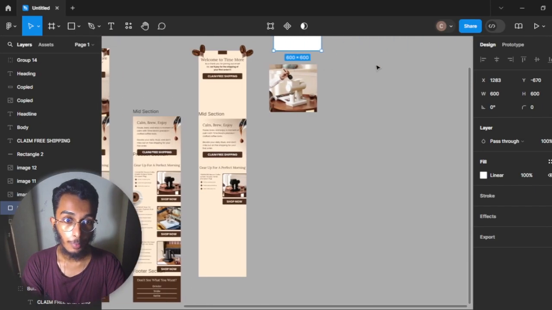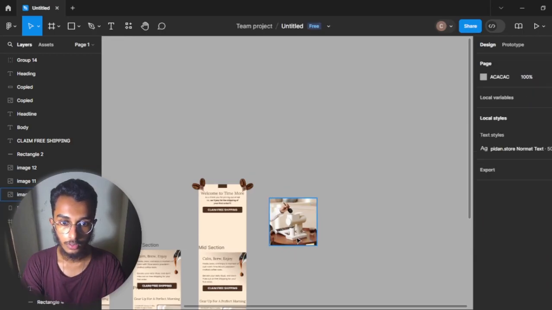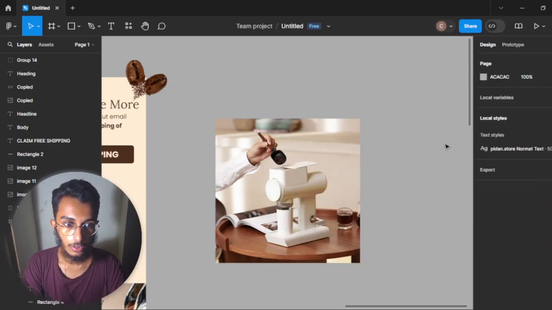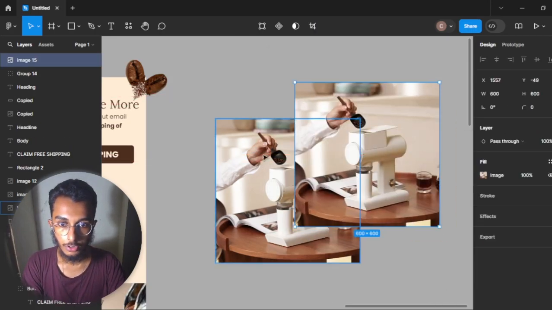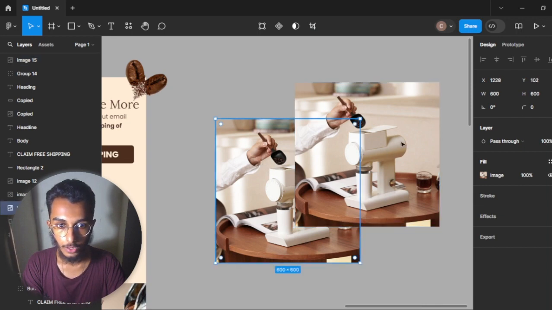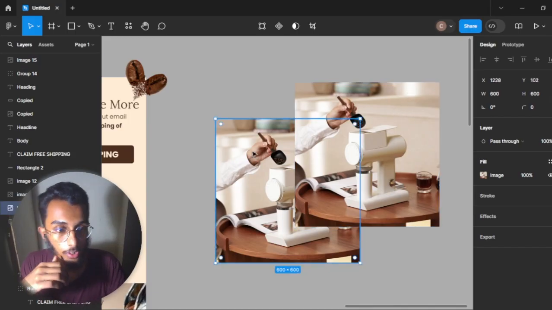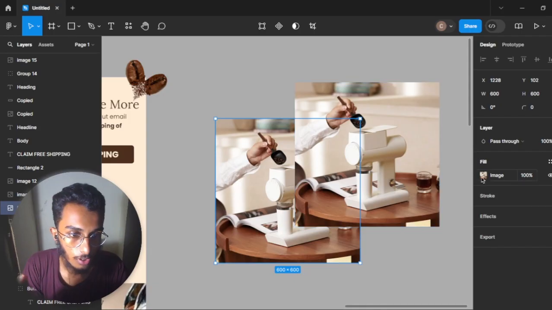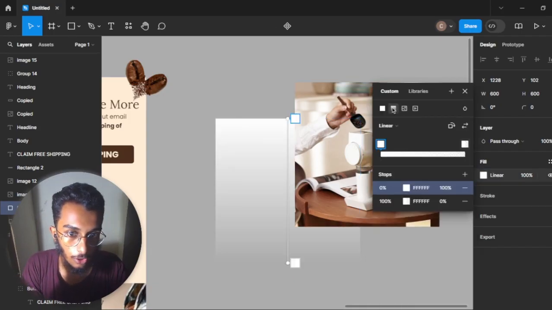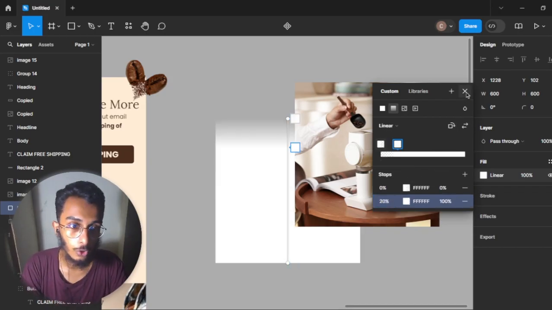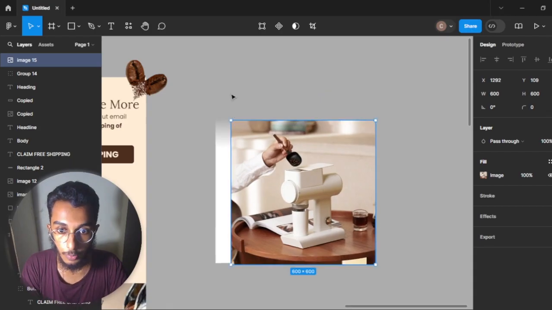So for that to happen, what we're going to do is click on the image and make a copy of the image. Make sure you're clicking the one that's below, that's behind this picture. So we'll simply click on this and then go here, click on gradient and reverse this, set this to 20 or whatever you prefer.